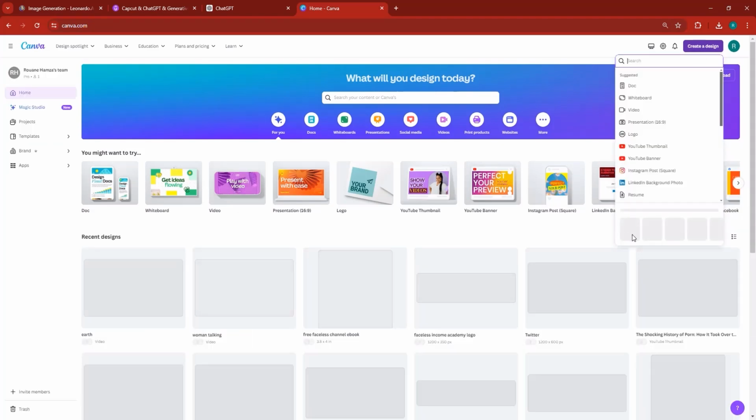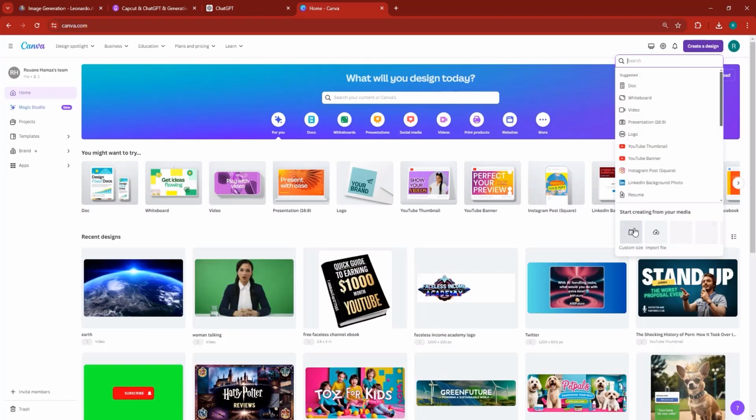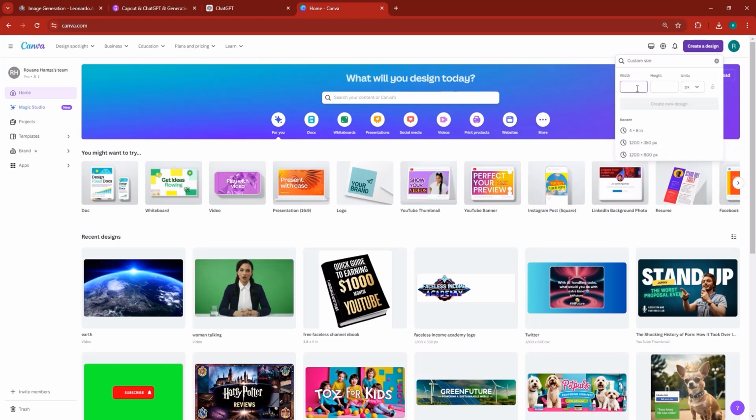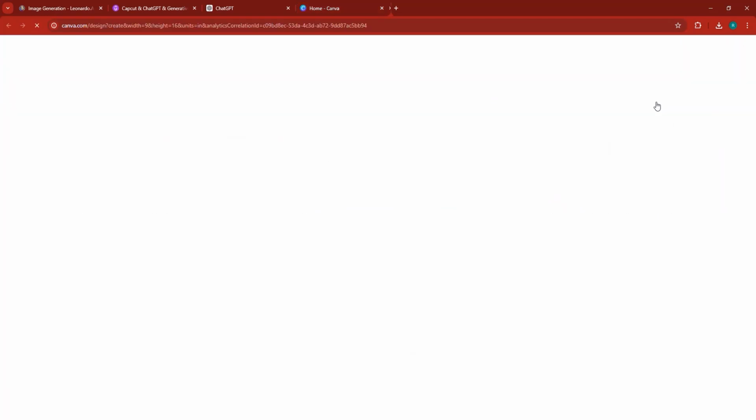I would like to go for custom size. And I'd like to go for 9 by 16 inches. Okay, again, 9 by 16 inches. And I'd like to create a design. So once I've done this, gone for 9 by 16 inches, here's what's going to happen.